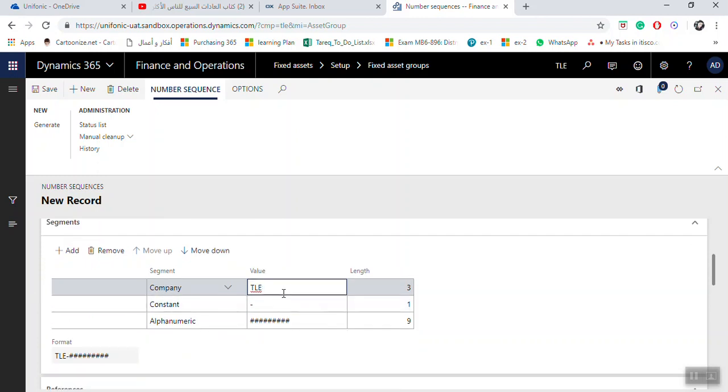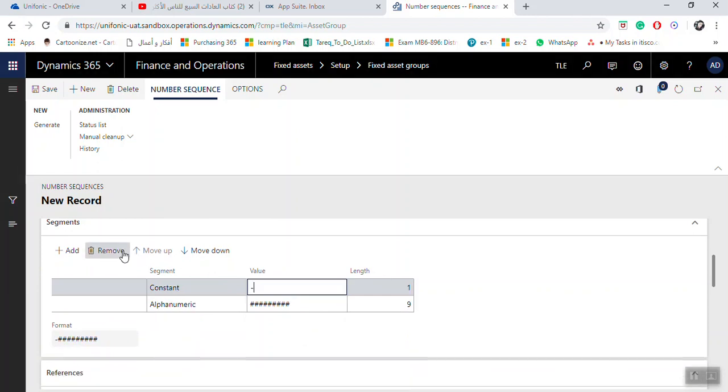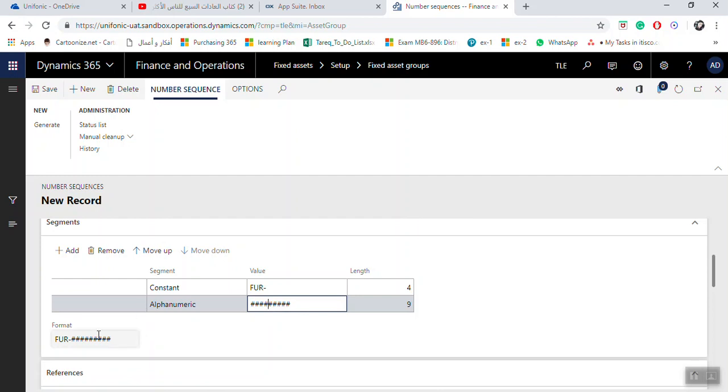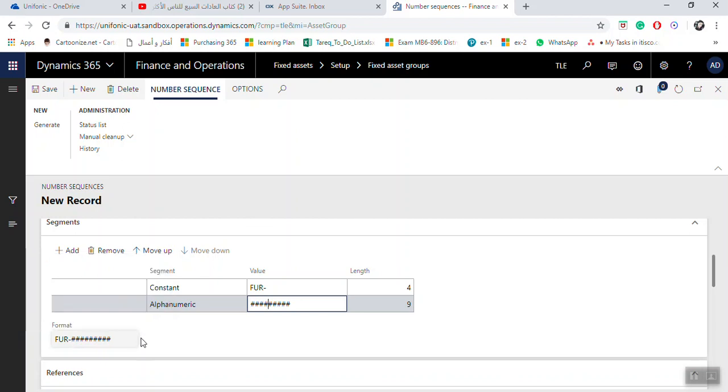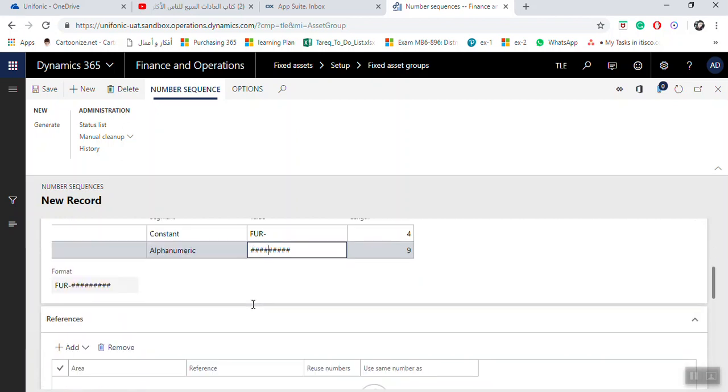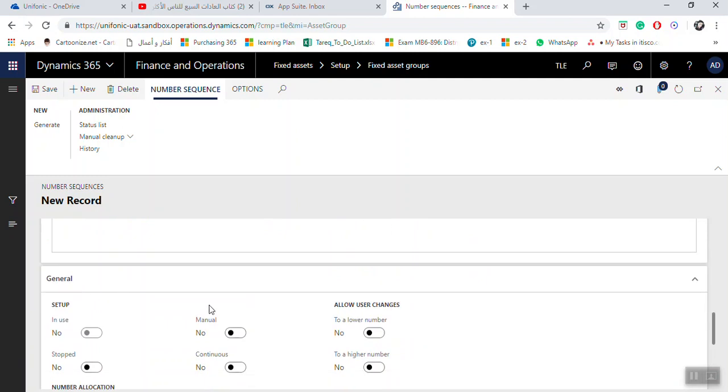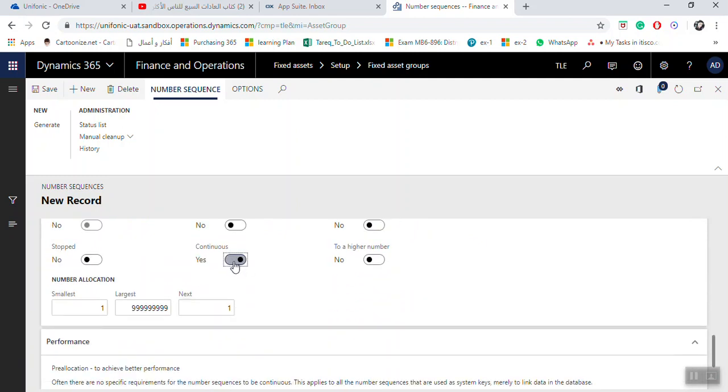If you need the company name to appear in the format, okay. If you need to remove it, remove it. And here in the constant, Control V for the code which you created. So any fixed asset under the furniture group will take this sequence. If you add a dash, then the number sequence, it will be better. The most important thing is to go down to General and check Continuous, which means it's a continuous number sequence, and click Save.